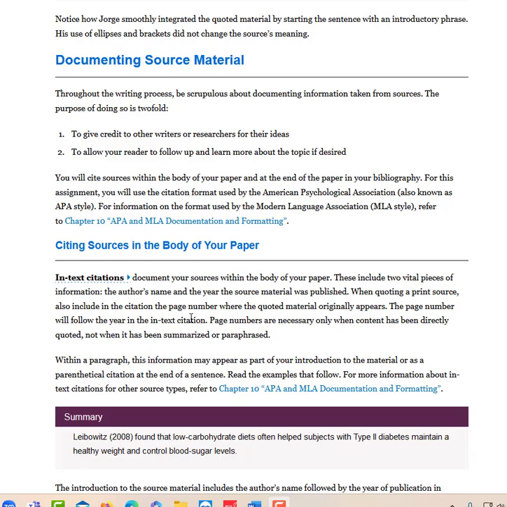In-text citation. Document your sources within the body of your paper. These include two vital pieces of information: the author's name and the year the source material was published. When quoting a print source, also include in the citation the page number where the quoted material originally appears. The page number will follow the year in the in-text citation.